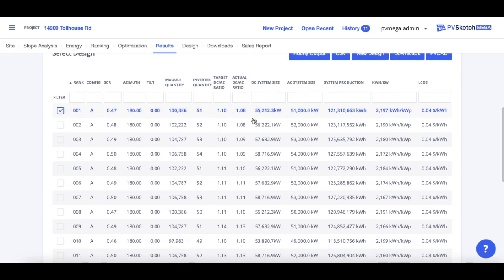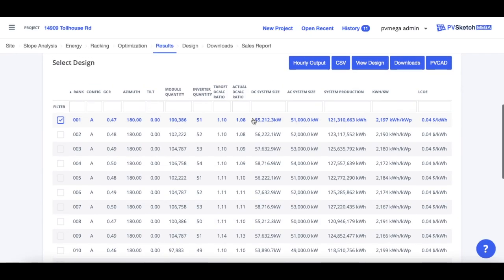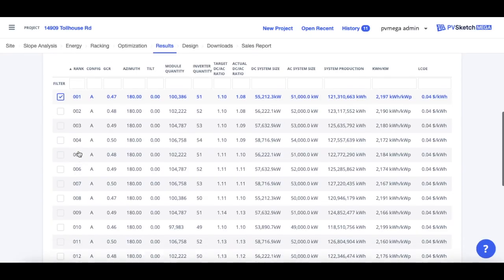This is a list of every single possible layout for your site, and this list can be sorted based on any of these inputs. So there's GCR, module quantity, production, AC/DC system size, LCOE, etc. You'll also notice an input called rank. So the tool looks at your inputs, and based on your specifications, it thinks the project ranked number 1 is going to fit those needs best. Of course, you can sort this list based on any of these inputs and look through them accordingly.